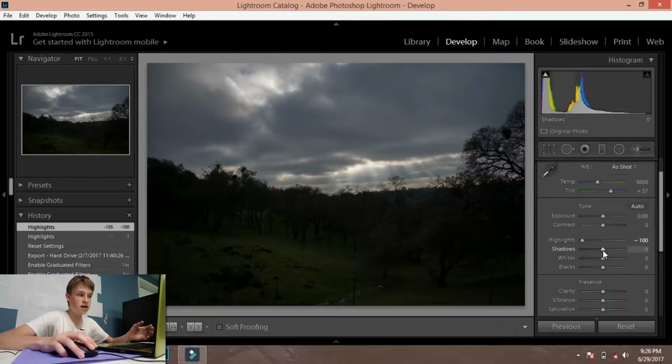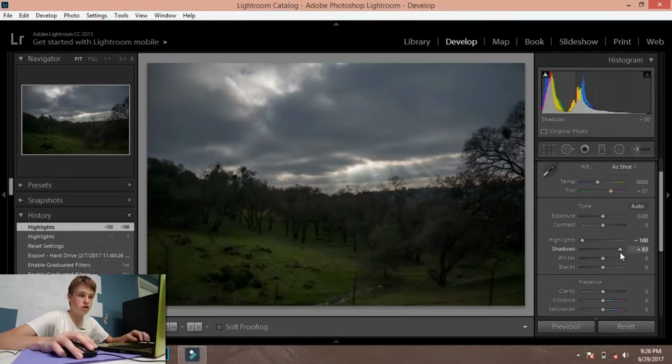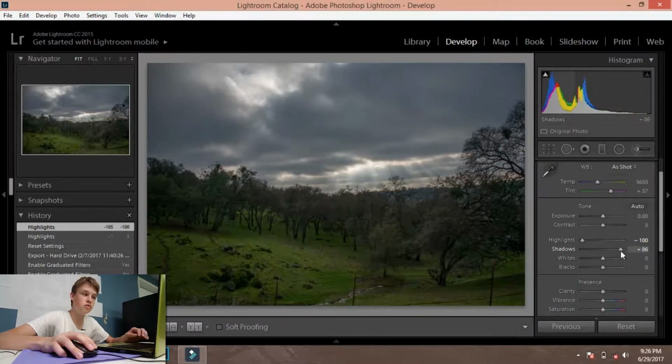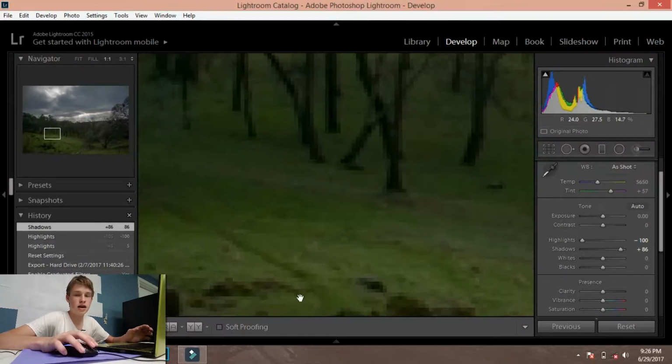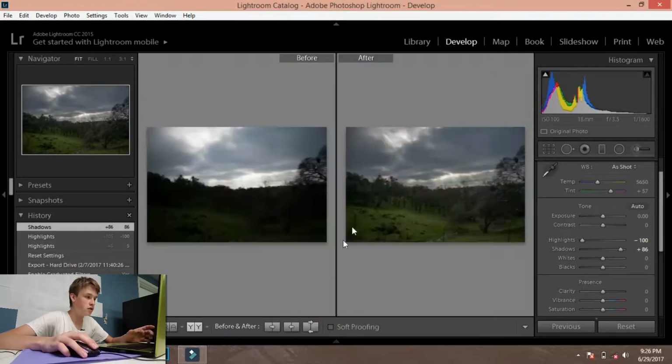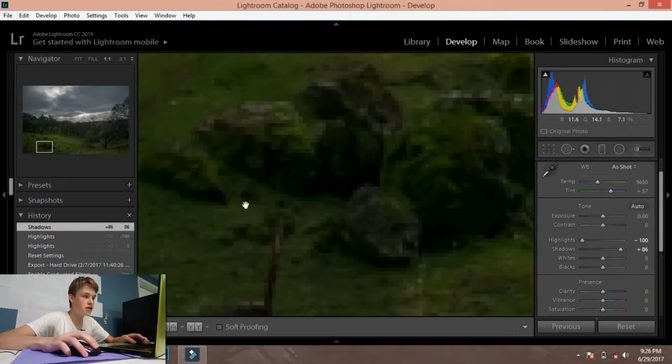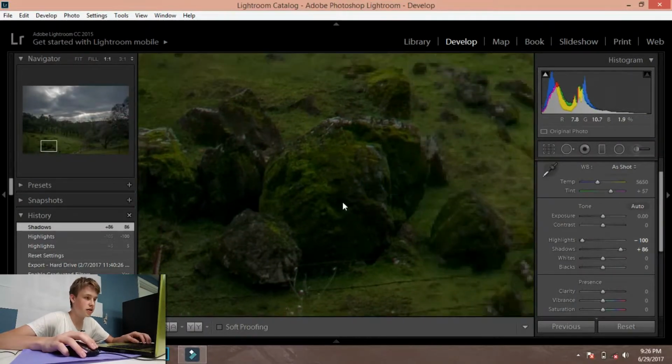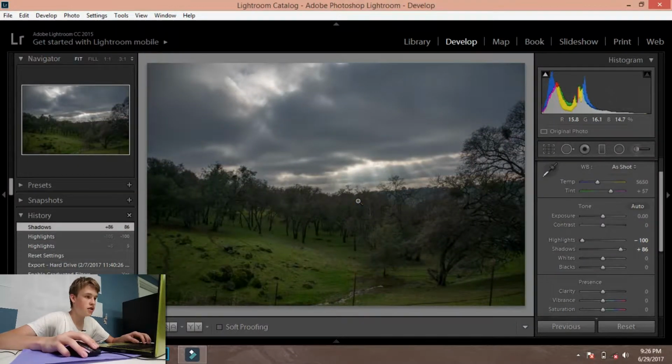But what it also has done is left the foreground very dark. To compensate for it, we're going to drag up the shadows, and check it out guys, something around 80% of the shadows. You can now see what's going on in the forest down here and the rocks, whereas before you could see it, but there wasn't a lot of detail. Check it out here, guys. The details on the rocks here, you can actually see the moss on the rocks, something you couldn't see before.